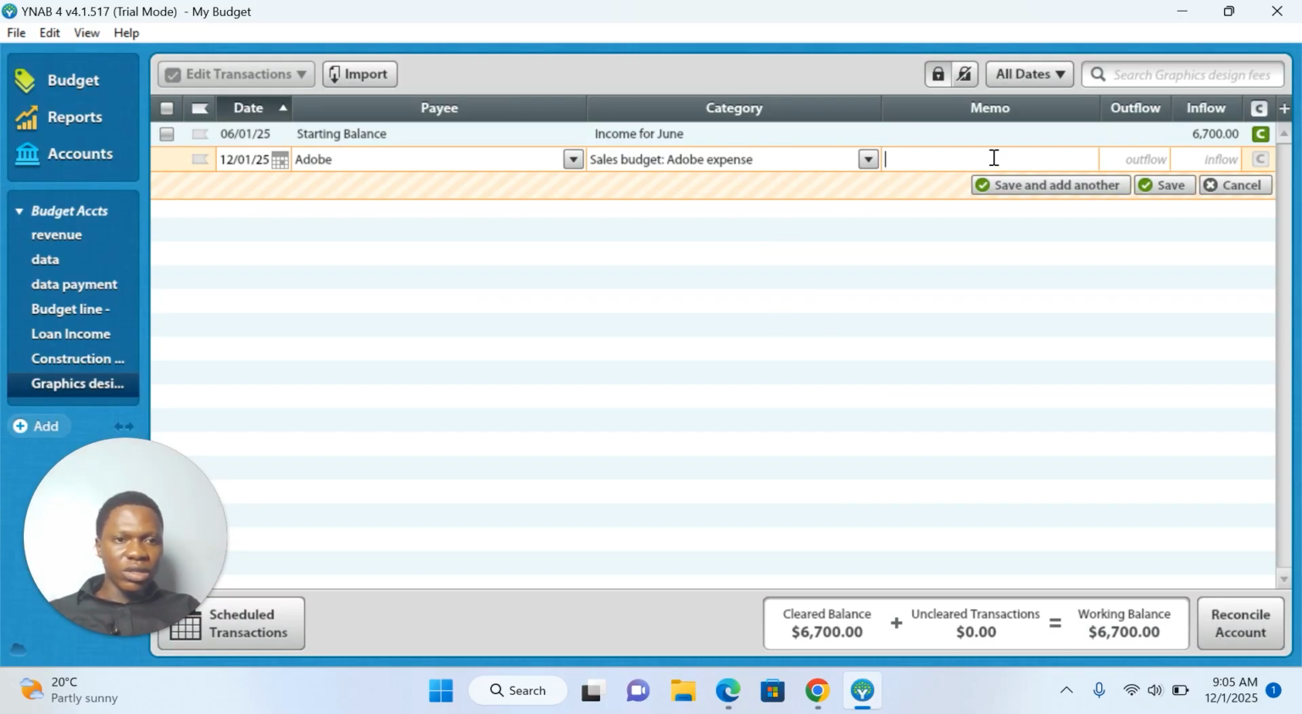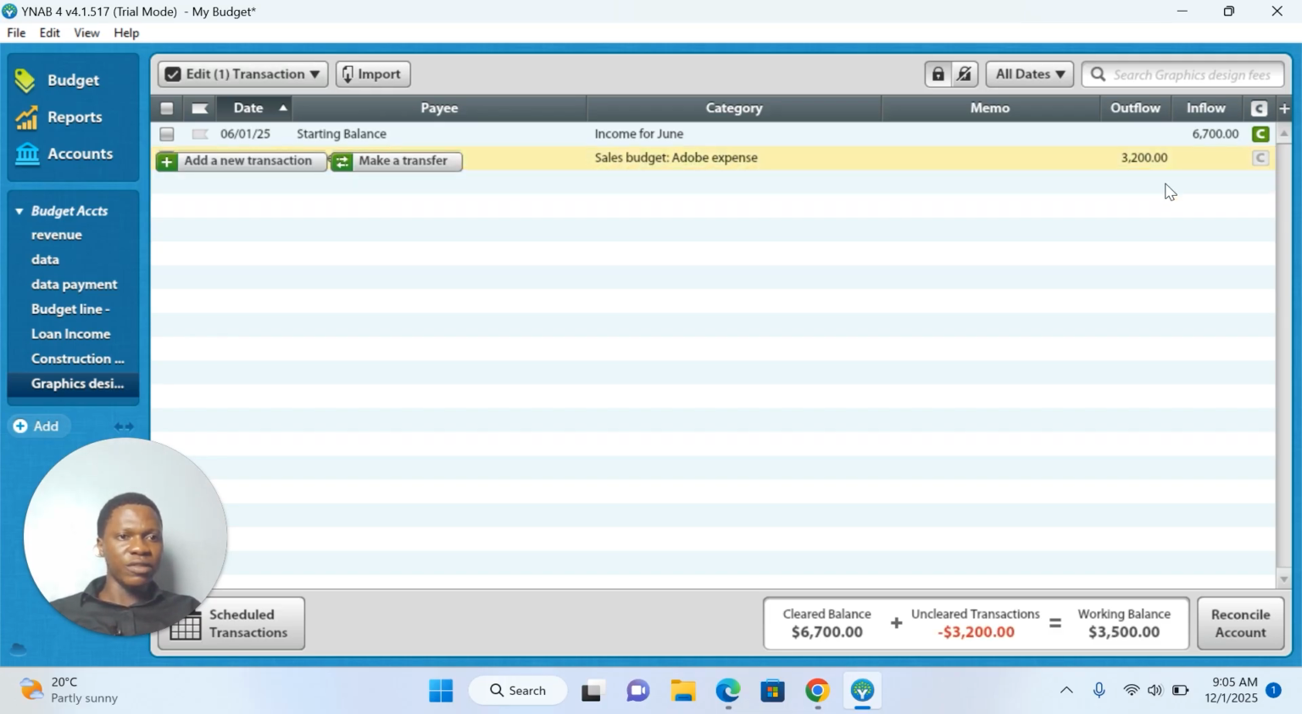So having done that, I come to memo. Of course, the name of the memo is not necessary in this case, but you can put the name there or the memo number. Then the outflow, in this case, I can say this Adobe subscription I expect to incur 3,002. So I then click save.